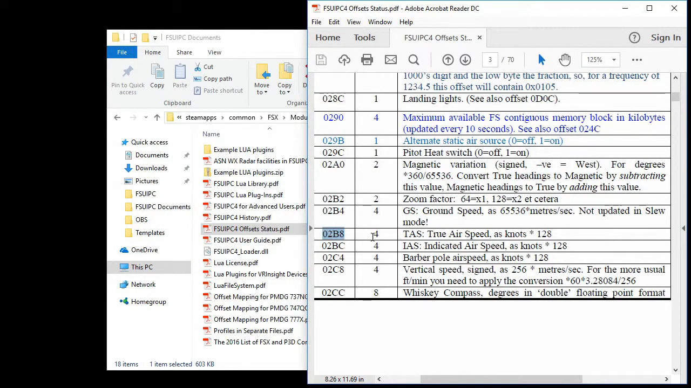For each offset, it lists the offset address, the size of the data, and a description. The description will usually tell you how the data is stored in this offset. This is the main reference for offsets and tells you everything you need to know about how to use the data provided. I'll be demonstrating how to use this information in a few minutes.